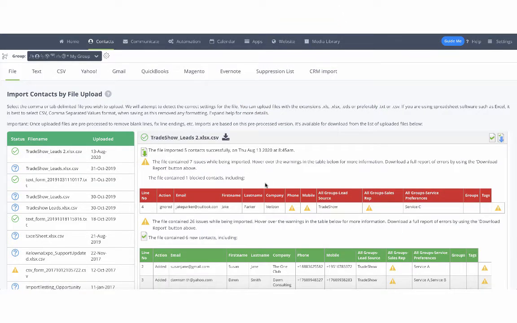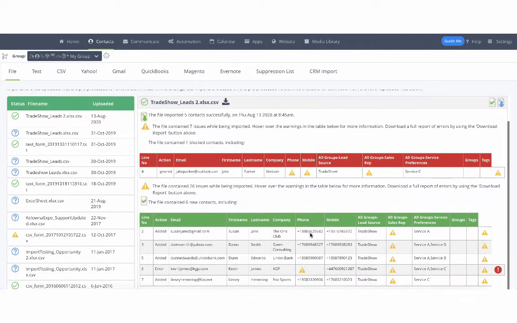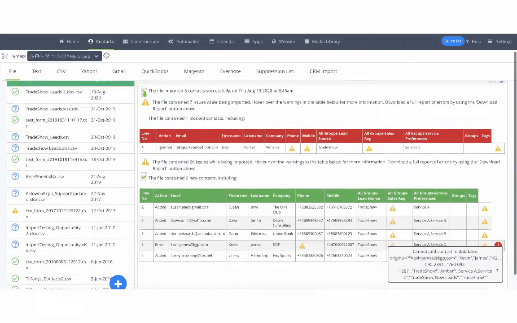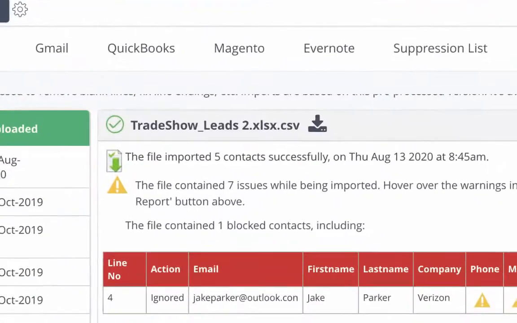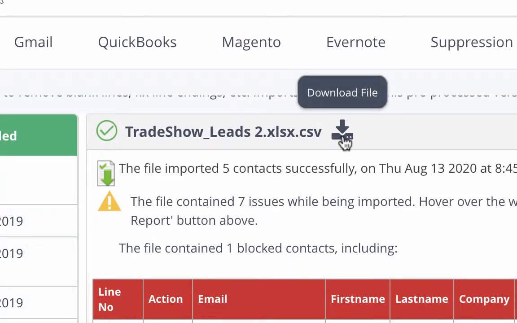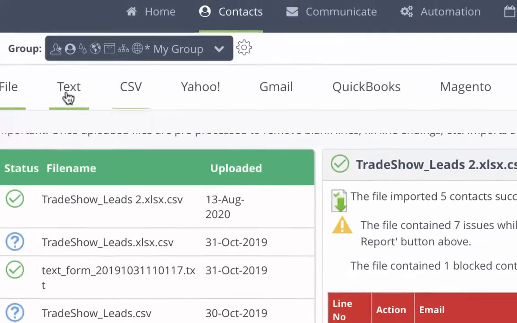Once the file is ready, you'll see a preview and report of the file you just uploaded. Here you'll see how many contacts were added through this file, as well as any notifications as to why contacts or fields were not uploaded. Hover over any of the icons to learn more about the specifics around this notification. Above the report, you can also click to download the file that is currently stored within your CRM.